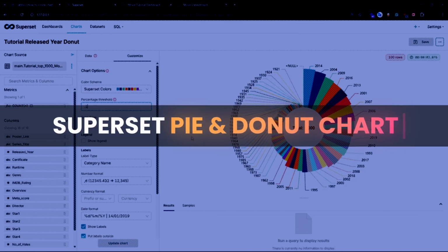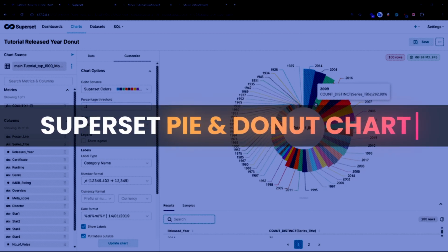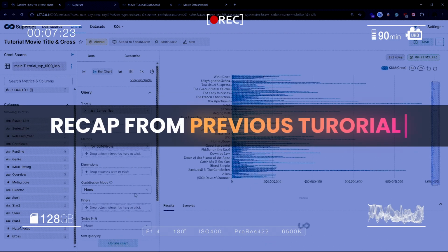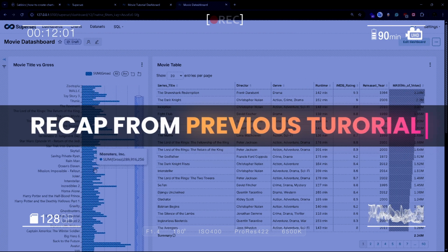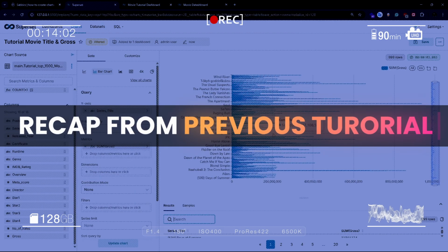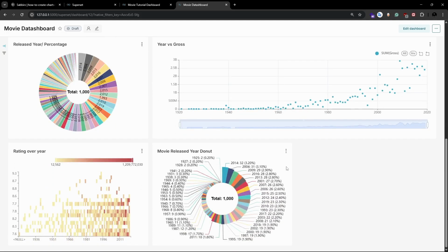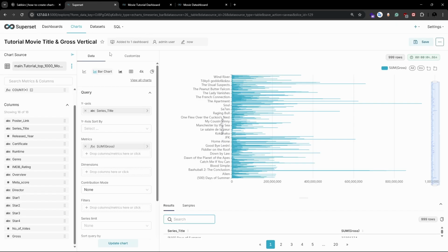Welcome back to part 4 of the Apache Superset basic tutorial series. In part 3, we saw how to create a horizontal and vertical bar chart to visualize movie title and their gross revenue. Today we'll look at a very popular chart for data visualization, which is the donut chart. Donut chart looks a bit more modern and interesting. So anyway, let's get started.